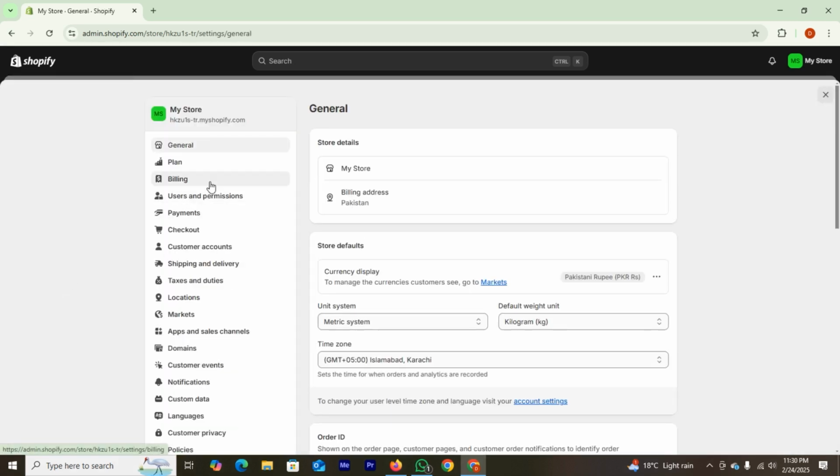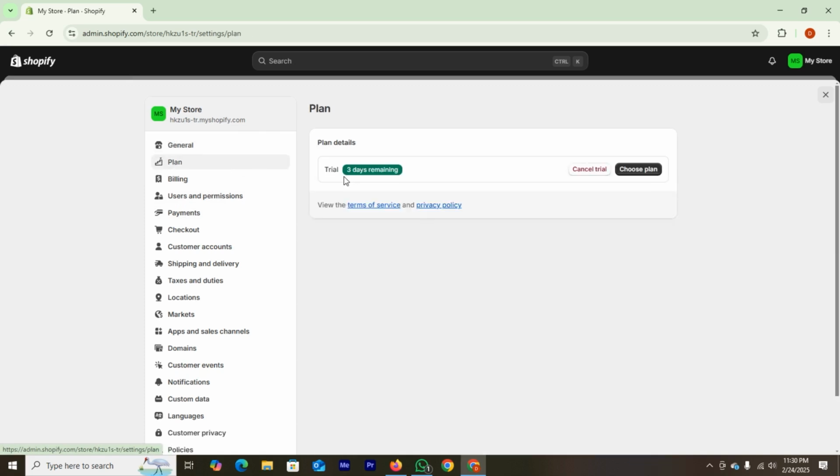Now we are in our account setting, and just on the second number you can see the option of plan. Simply click on it. Currently I have my 3-day trial, and here you can see the option of cancel trial and also the option choose plan. Like I said, I want to change my plan, so that's why I will click on this option.